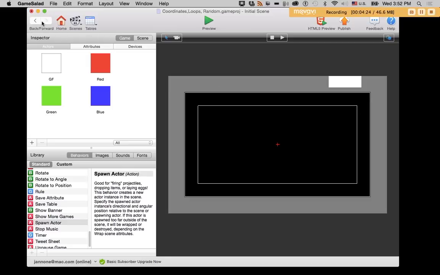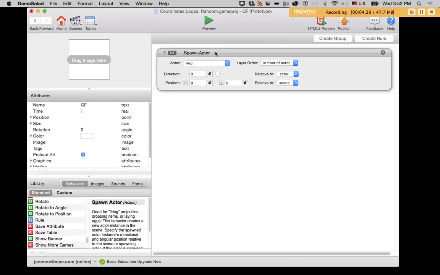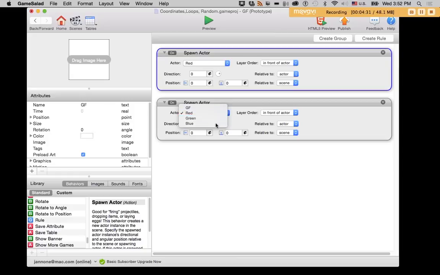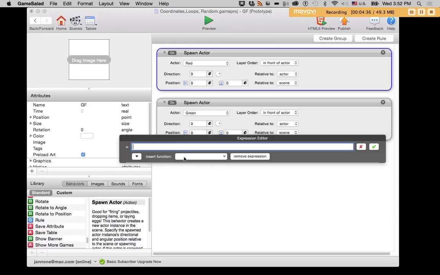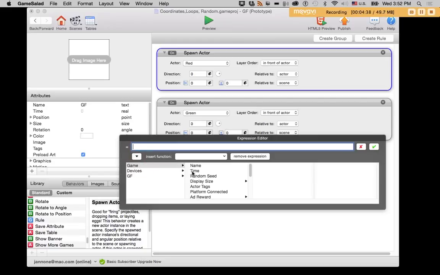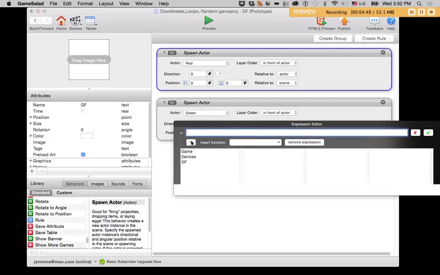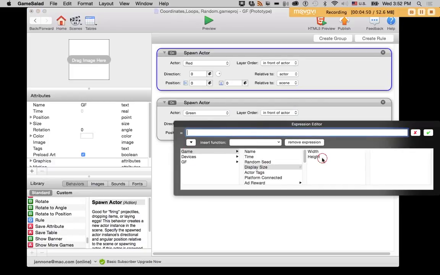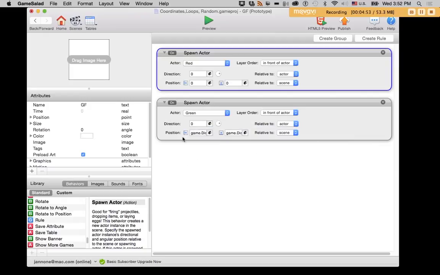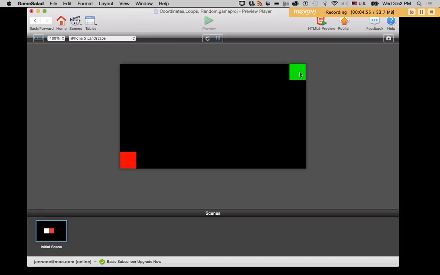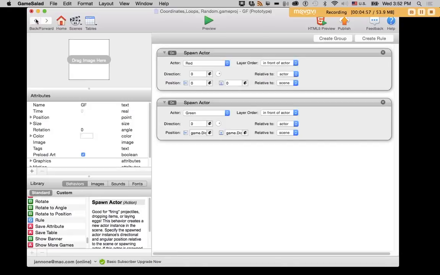So if I want to place something in the upper right-hand corner of the screen, I can spawn it. Let's spawn the green actor at the game display size width for its x coordinate and the game display size height as its y coordinate. And now green will appear in the upper right-hand corner of the screen.